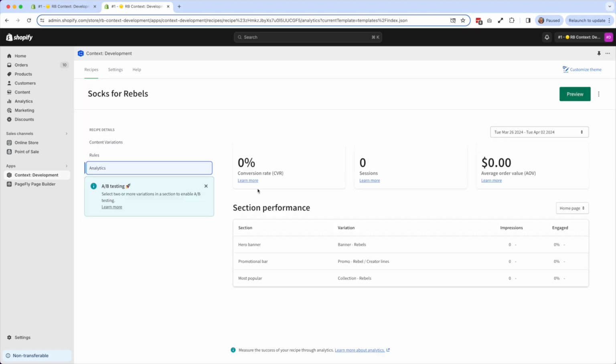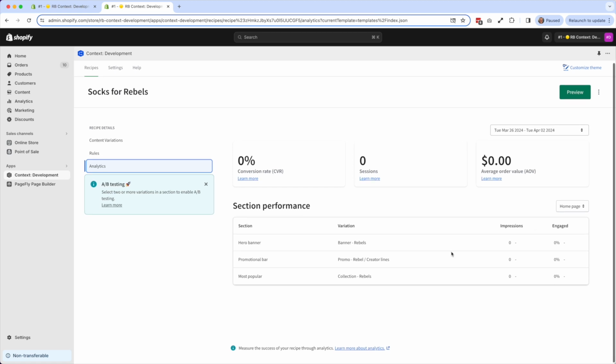Within each recipe, context displays the number of impressions and the percentage of engagement for each individual theme section. This will further help you to make more informed marketing decisions.